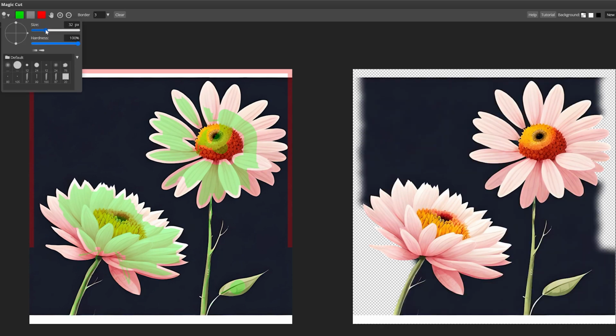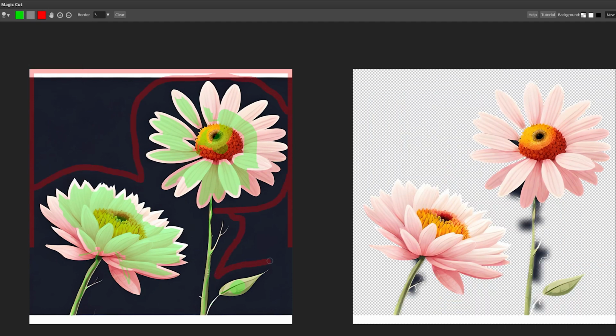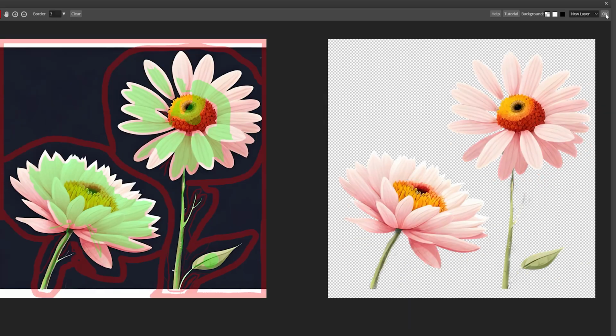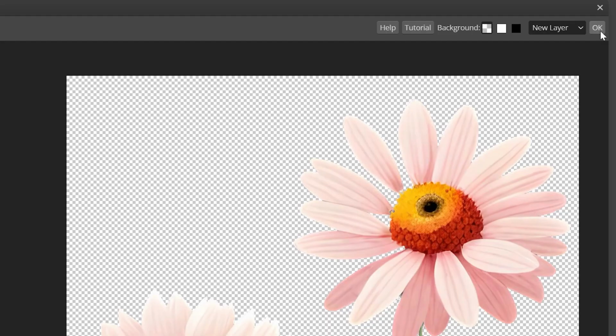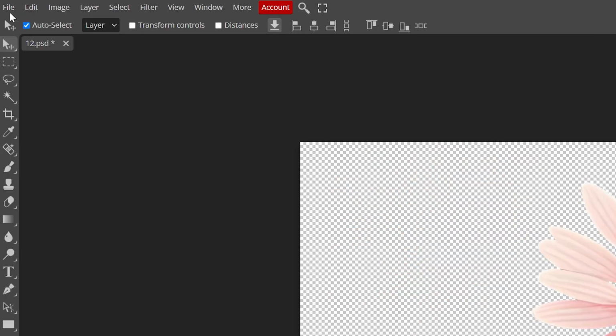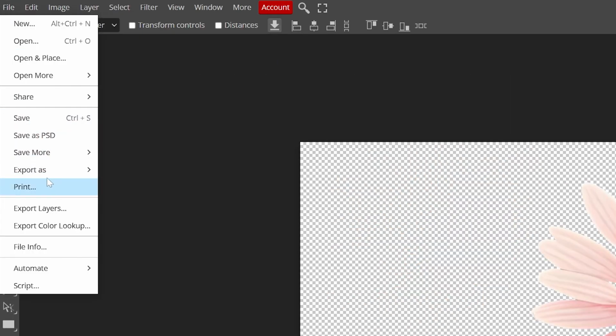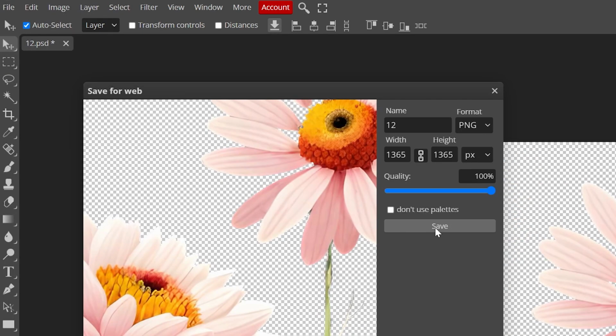All the changes we make will be displayed on the right. If you want to remove some areas of the background, click on the red color. You should surround your object with a red line to remove the background. Once you're happy with the result, make sure the option New Layer is selected. Then click on OK. To export your image, click File, then choose Export as PNG.